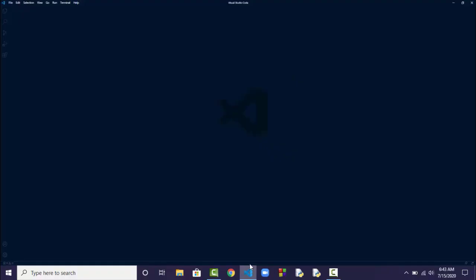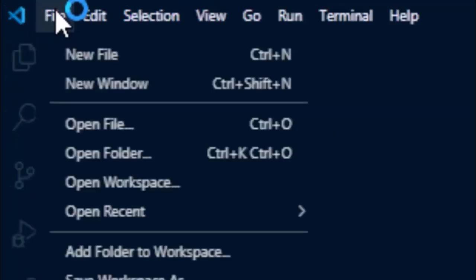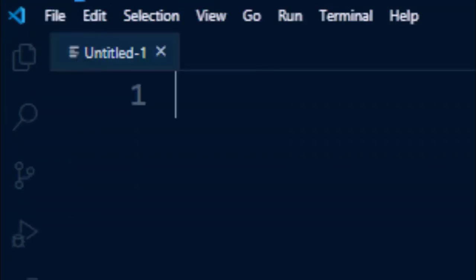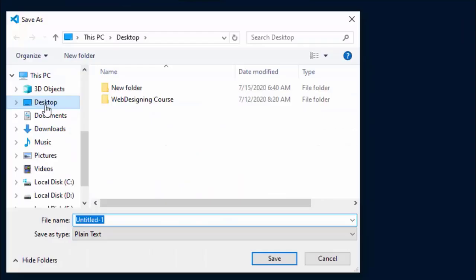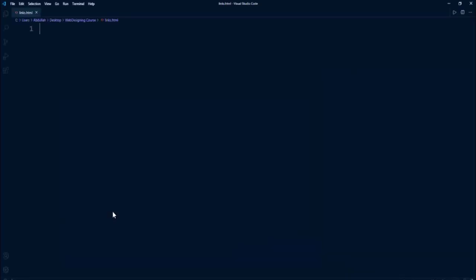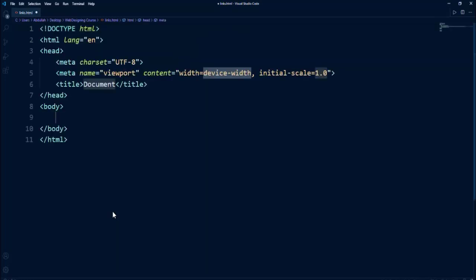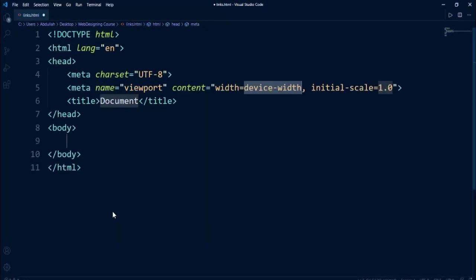Now let's open up the IDE. So first of all, I will create a new file. I will click on file and new file, and I will save this file in my web designing course folder. So this is our web designing course folder, and I will name this links.html. I will save this file, and here I will add an exclamation mark. I will hit enter, and you can see we got the basic structure of HTML.